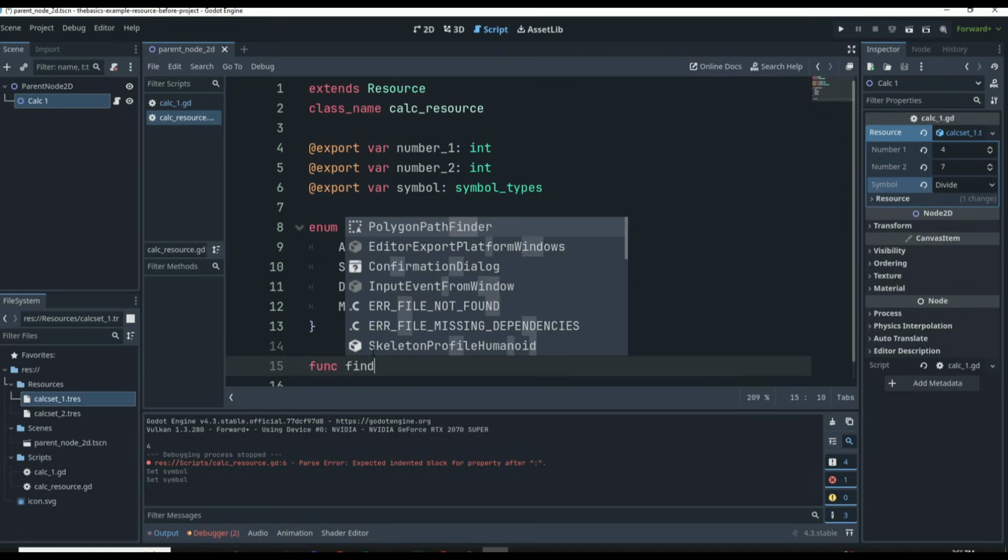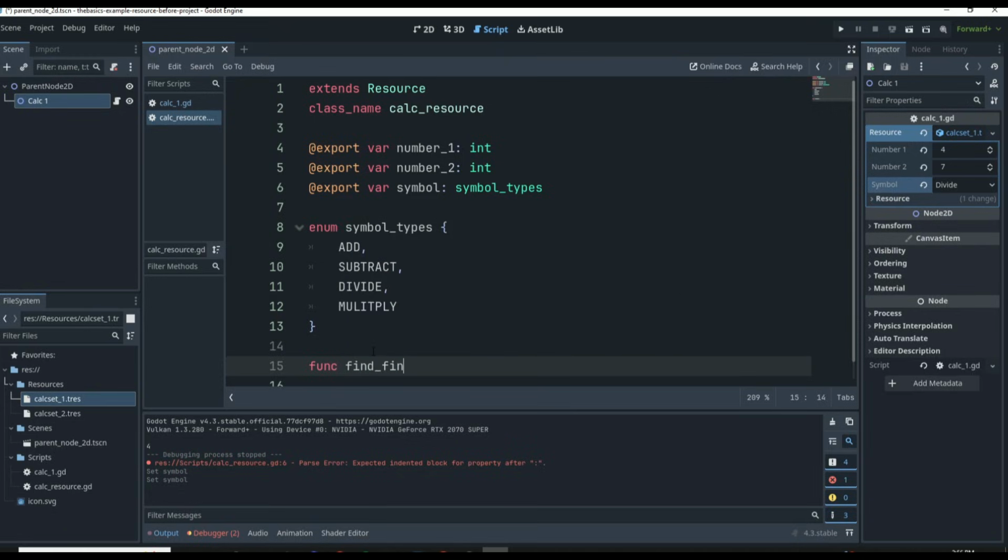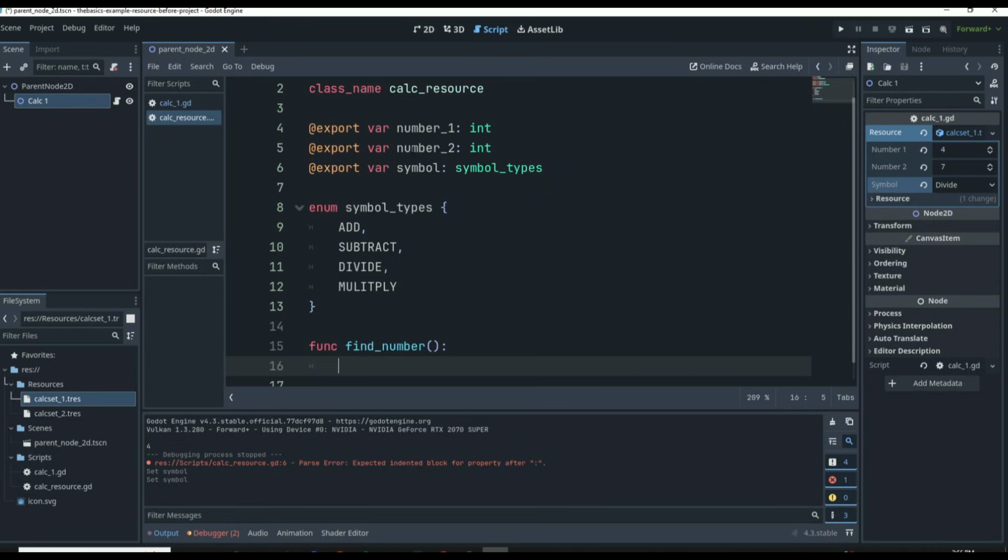So let's maybe create a function to find the number that we're looking for, right? For example, find number: we are going to take number 1, number 2, and then we're going to take the symbol type and we're going to create the number of our calculation, and then we can send that number to our parent node. But we can change the numbers here based on whatever node they're on, if that makes sense. It's going to make more sense in just a minute. So let's set this up.